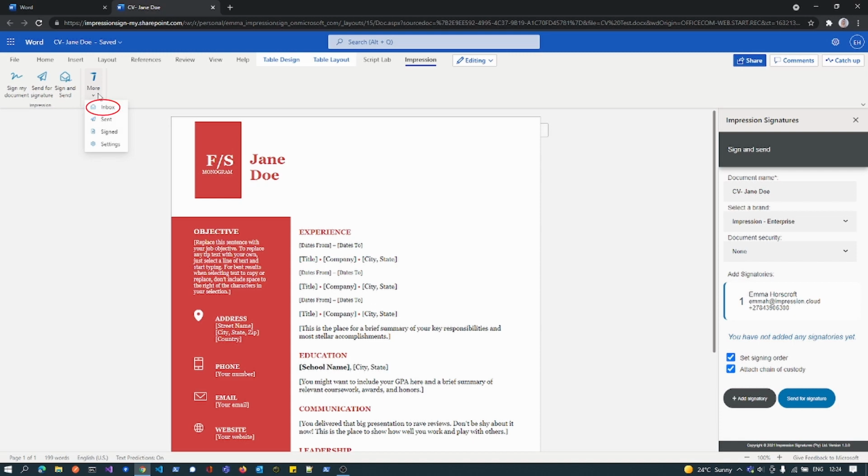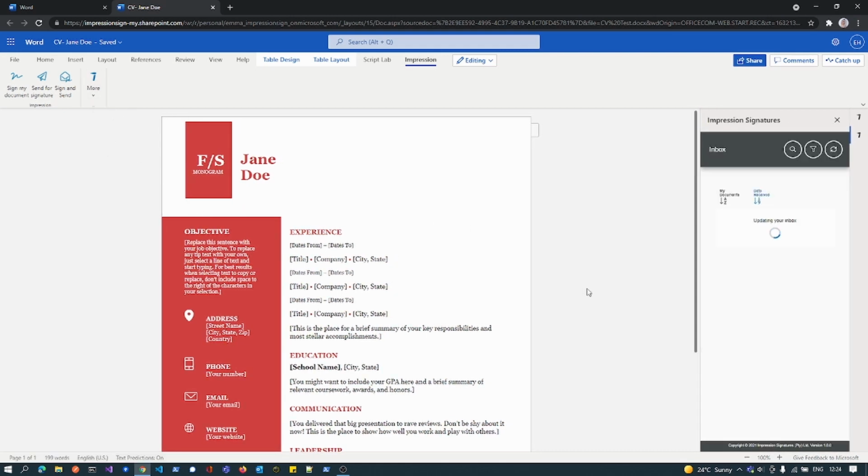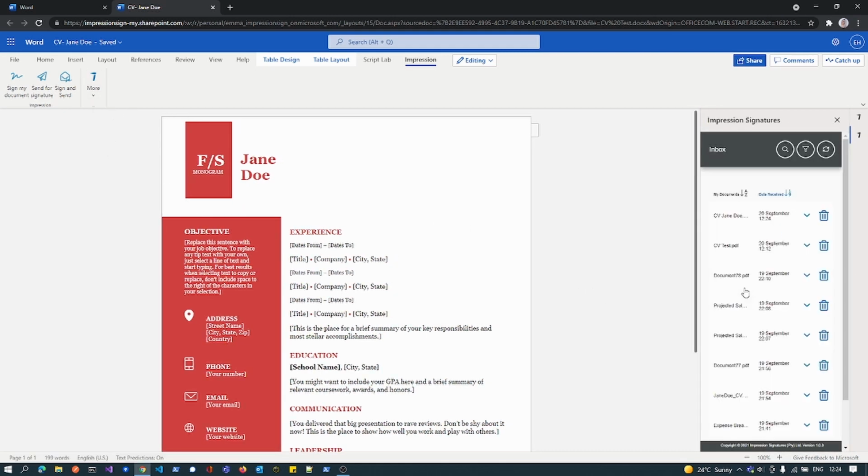Now let's take a look at the More button. This contains the Inbox, Sent, Signed, and Settings pages. Your inbox contains all the documents which require your signature. To sign these, click the drop-down button and then select the Sign button.